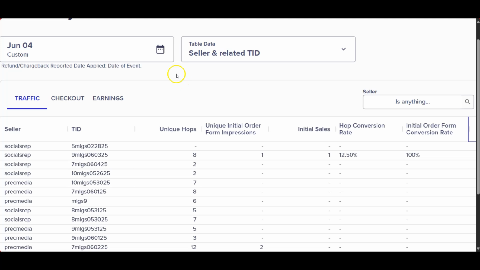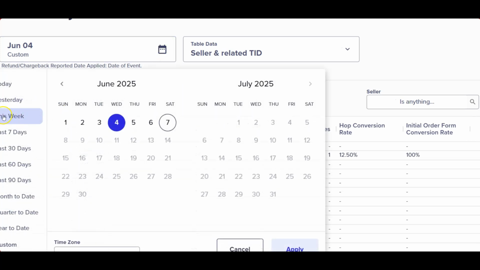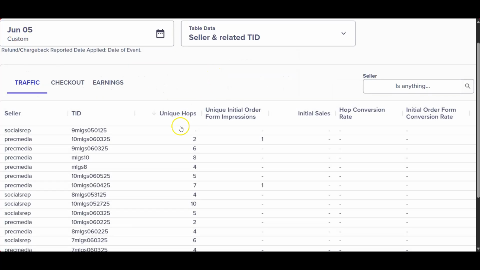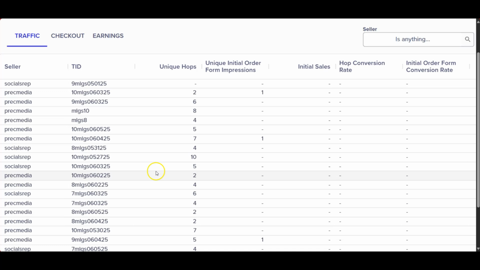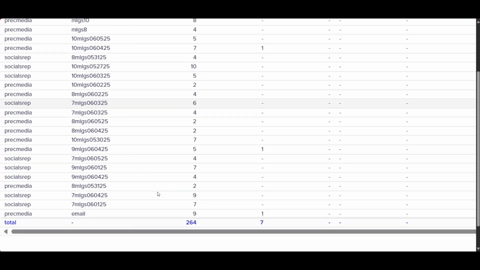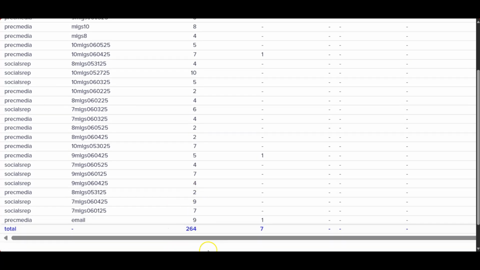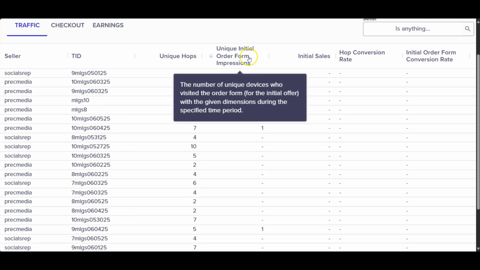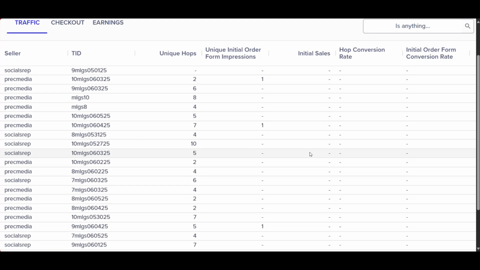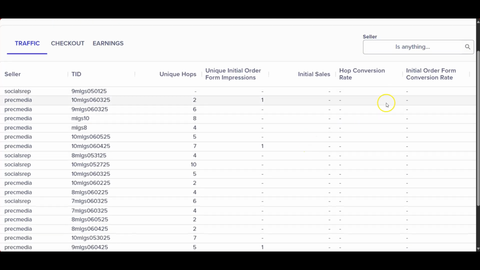So let's go look at the 5th. Apply. So we'll see June 5th here. Again, everything is all the same over here. Of all the emails that were opened on the 5th of June, a total of 264 people clicked on the link in the email and went on to the sales page. From there, 7 people loaded up the order form page. However, I did not get a trial sale, so no initial sale on that.